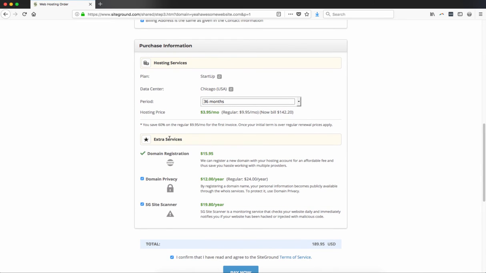And under extra services, there's two options here, Domain Privacy and SG Site Scanner. Domain Privacy, I would highly recommend. It's only $12 a year. And what it does is it hides your personal contact information. There is an international registry of domain names, and anyone can look in this registry to see who owns the domain name. They can see the address, name, and phone number of the owner. So by choosing this option of domain privacy, SiteGround will mask your personal information so no one can actually see your home address, for example.